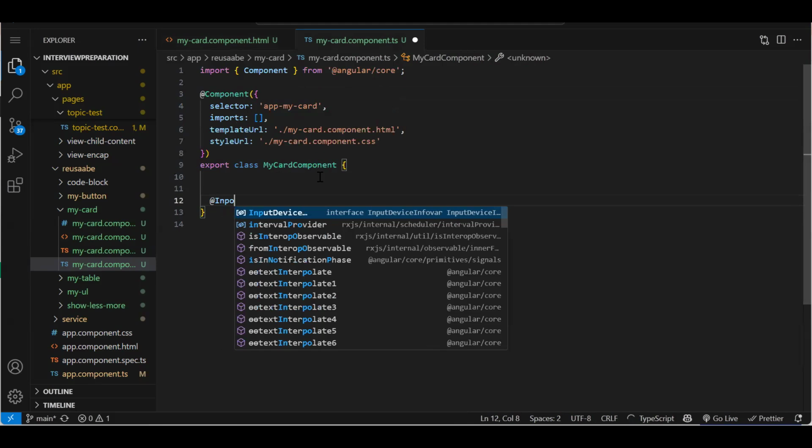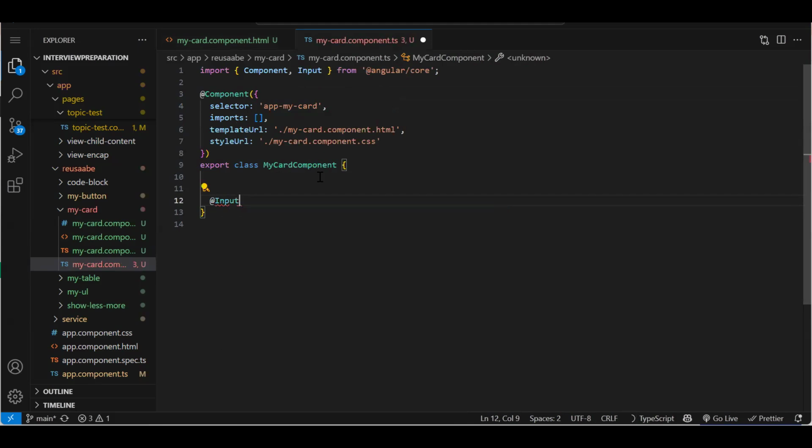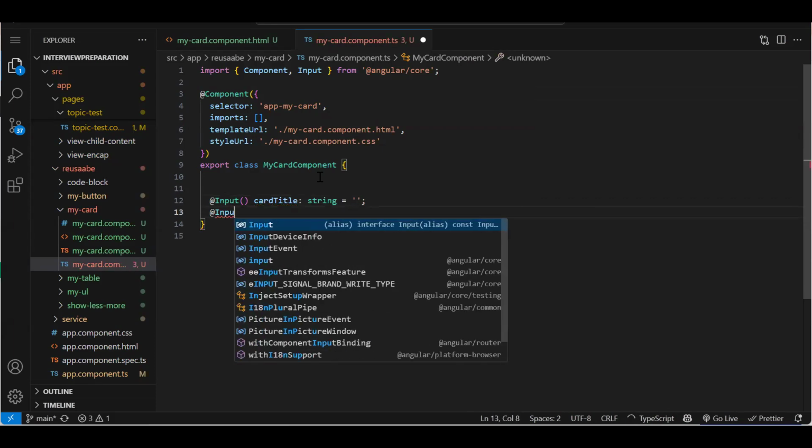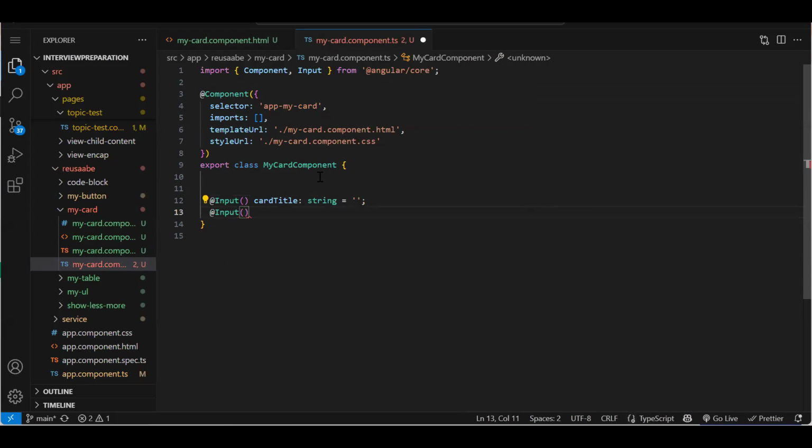So first add the input, round bracket. It will be card title, data type will be string. Then second, you are going to receive an HTML template.